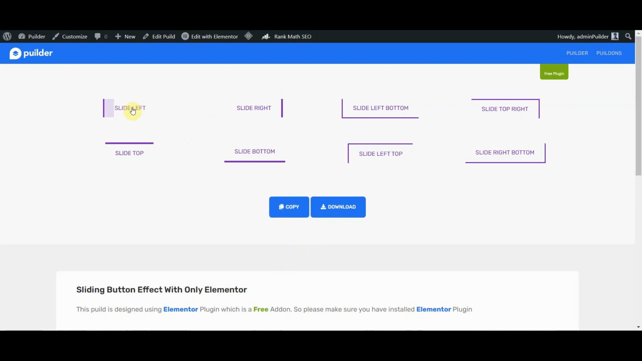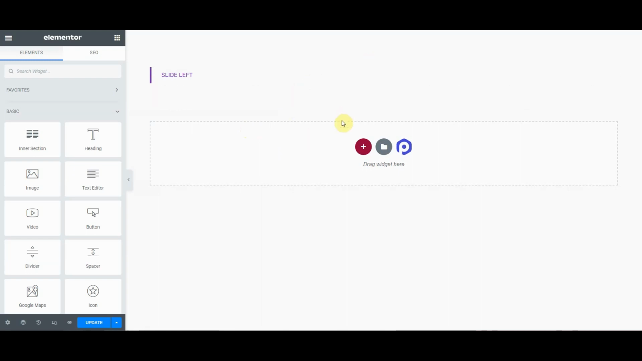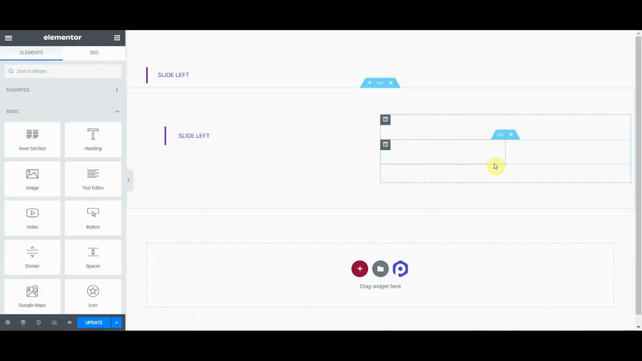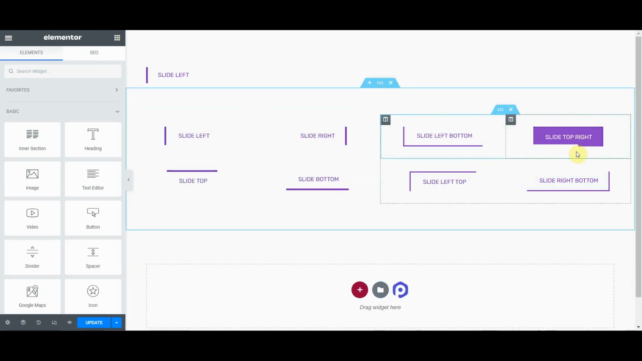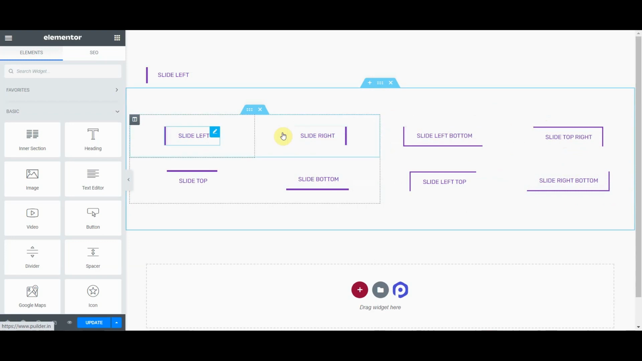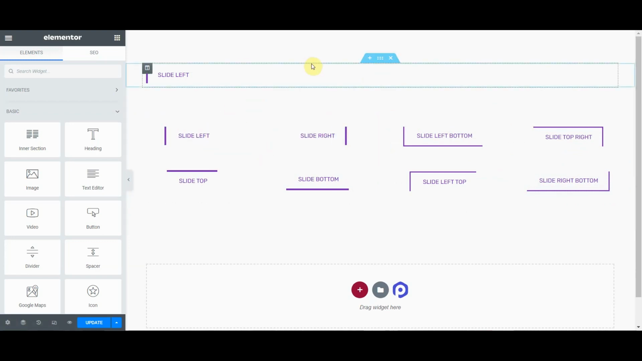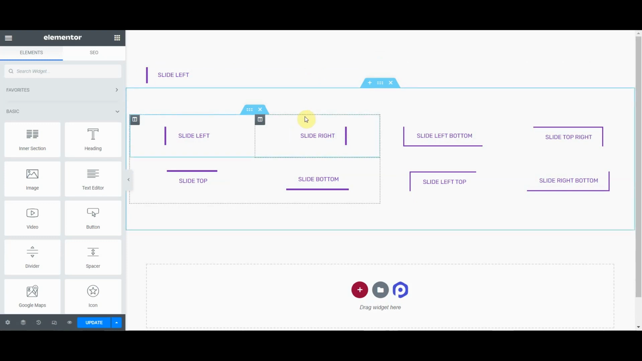After copying it, go to your website in the Elementor page builder, right click here. Don't click this paste option, that is the core Elementor paste option. Instead, click this icon. You can see the magic where all the buttons will be pasted with the exact effect. So you can use these options in your projects based on your needs.